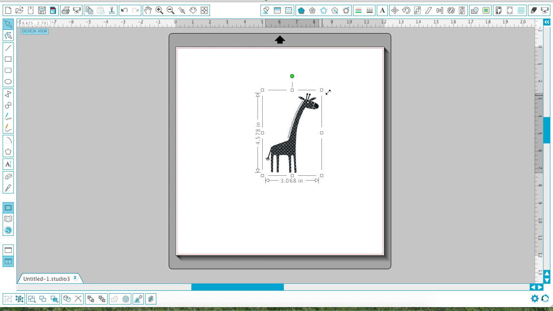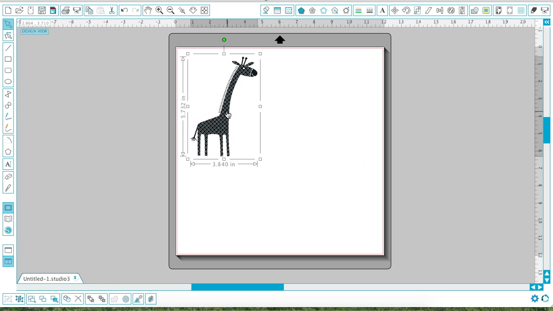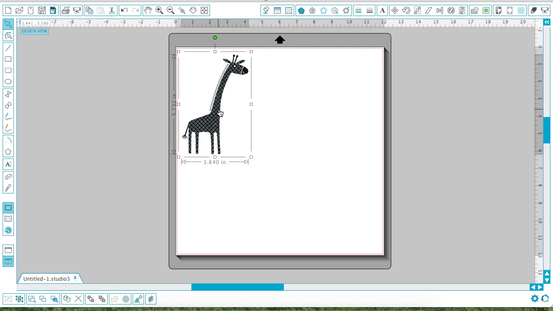And so I'm just going to scale my giraffe up by pulling at one corner. You can pull where it makes a double arrow and pull as big as you want or as small as you want. I need him to fit on a card, and I'm going to move him over here so that he takes up the least amount of space on my paper, and I can use the rest of my paper, or I could just cut a scrap of paper this size.